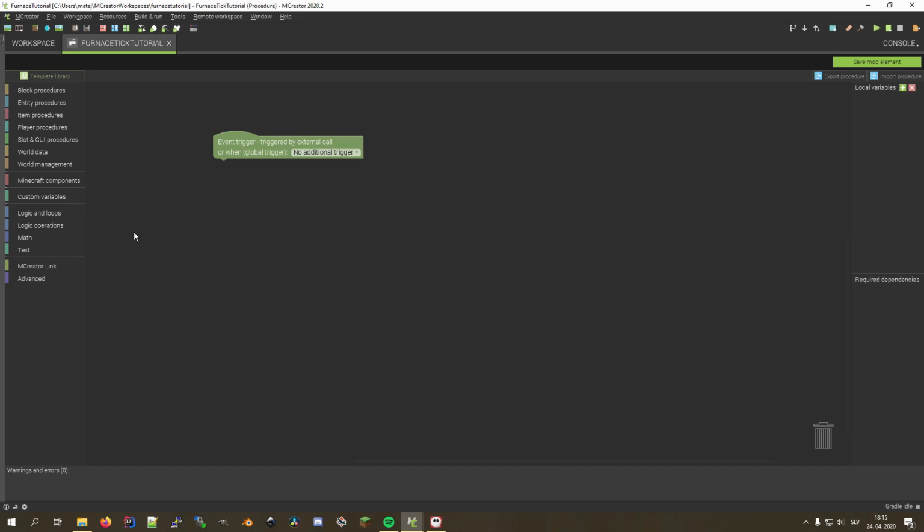Starting with the basic blocks, the if block can be found under the logic and loops tab. Its functionality is pretty self-explanatory. If the condition in its input slot is true, the do segment will be executed.